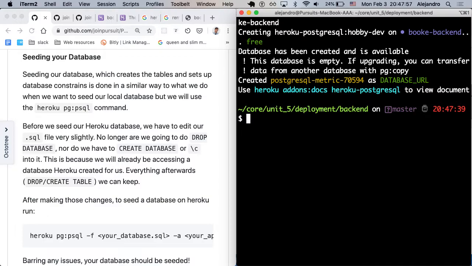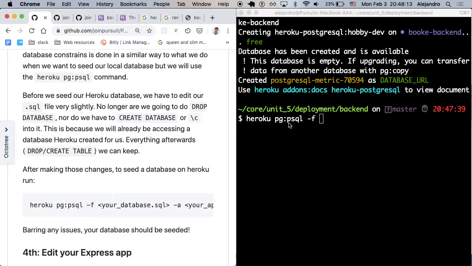The way in which we will seed our database is heroku pg:psql -f, and then the SQL file. This is what we do every time. After the -f is the SQL file, so mine is in db/seed.sql. If you're already in that folder, you don't need the db slash. And then -a for my app, bookie-backend, like this.